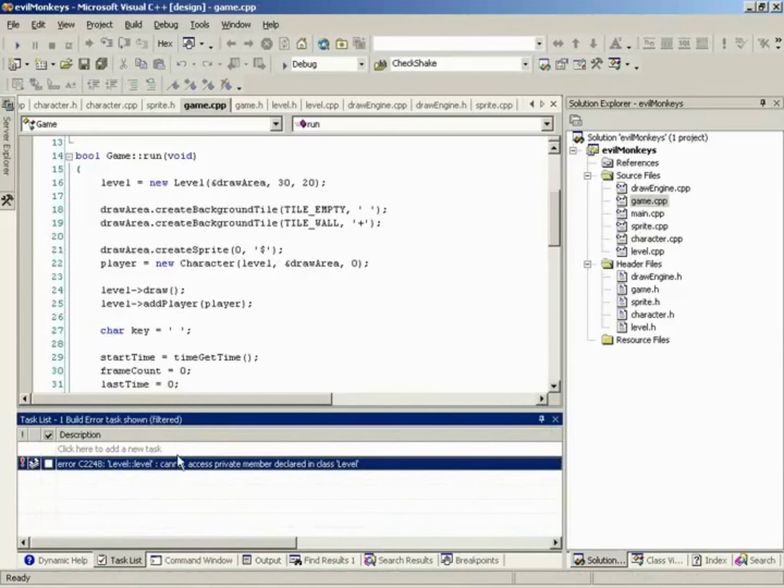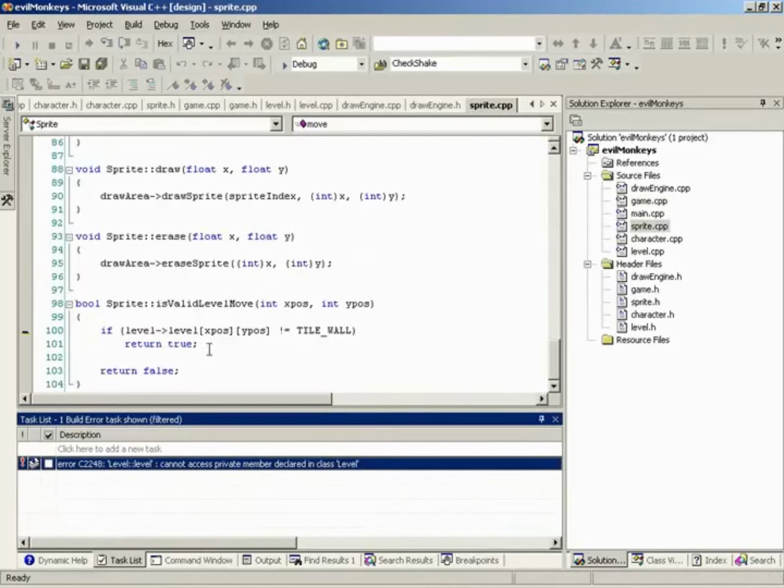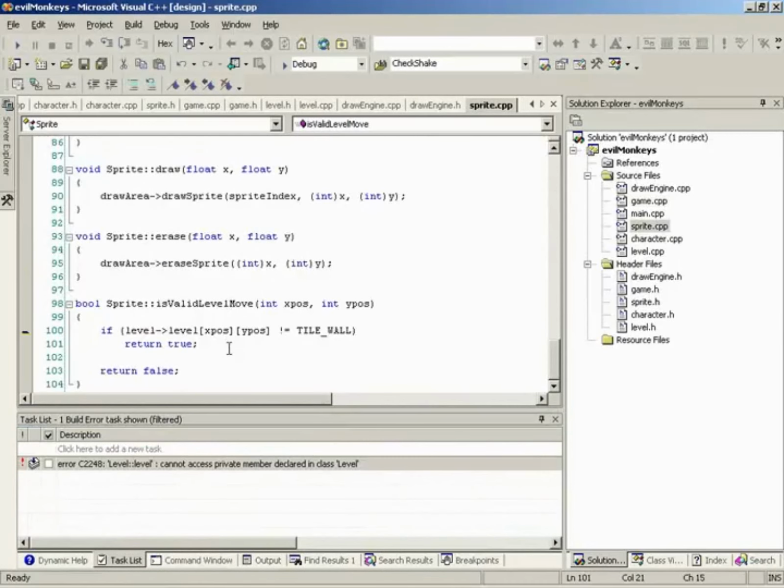And finally, level cannot access private member declared in class level. Now, which line is that on? This line, I'll show you. Inside of here, we're accessing the private member level. That's because we're not a friend, are we? No, we're not a friend. We're not supposed to be able to access a private member inside of it.